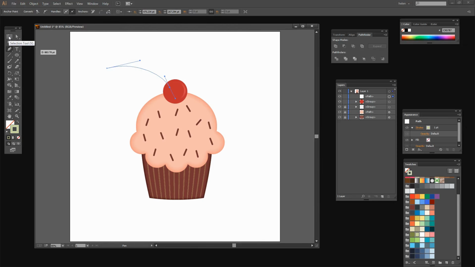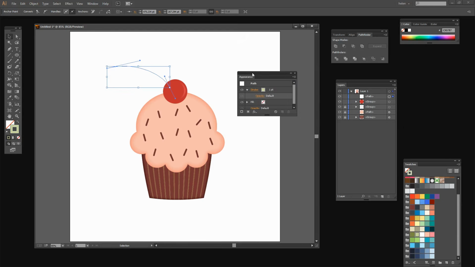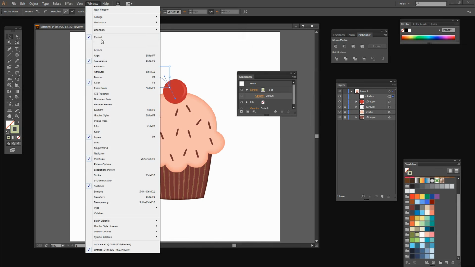I'm going back to my selection tool, going back to selecting on the stroke because I want to be able to adjust the width of this line. So I've got my appearance panel here, which you can get to by choosing Window, Appearance.